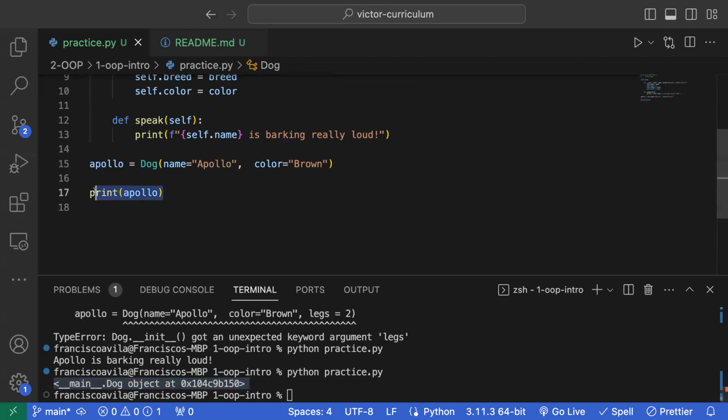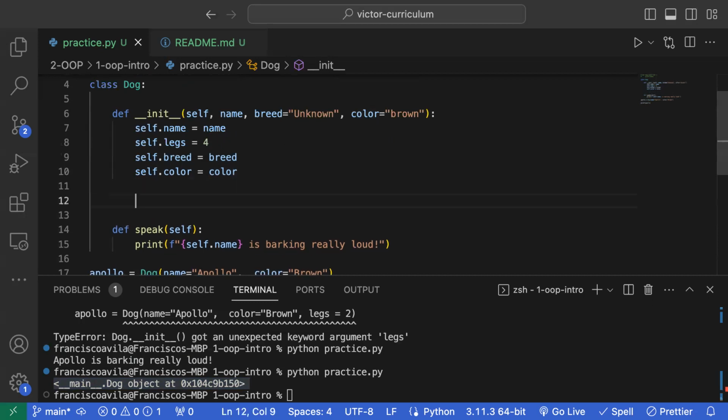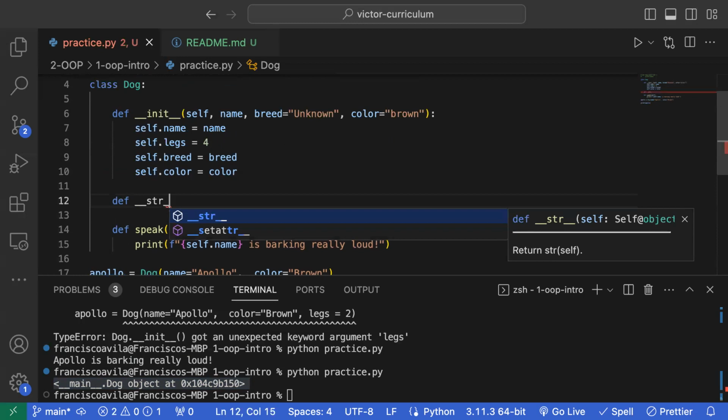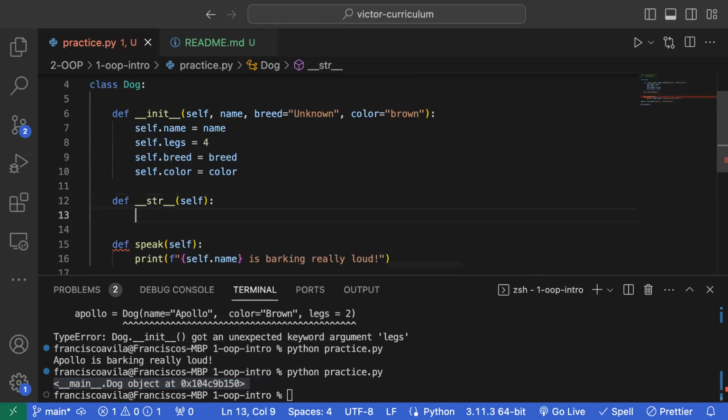But it doesn't really tell me anything about Apollo, right? It's telling me that the object exists, but it tells me nothing about the dog instance itself. So let's change that. Right? I'm going to give it another method. It's going to be followed by underscores. And we know that it's going to take in self. Now notice the Dunder method of init had underscores before it, and the Dunder method of str has underscores before it and afterwards as well.